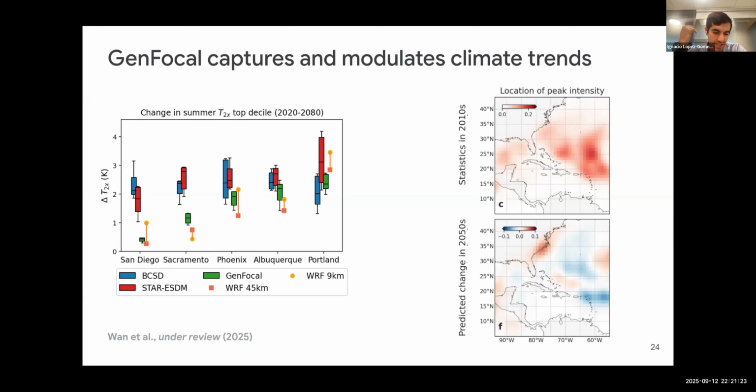Whereas, as I was discussing at the beginning of the presentation, statistical downscaling typically just preserves trends in the input climate model. And so this ends up resulting in a much flatter warming or a much more homogeneous warming across cities, as you can see from the blue and the red. So we can see that this generative method doesn't make that stationarity assumption. And in fact, it can actually capture some of the changes that happen at the regional scale.